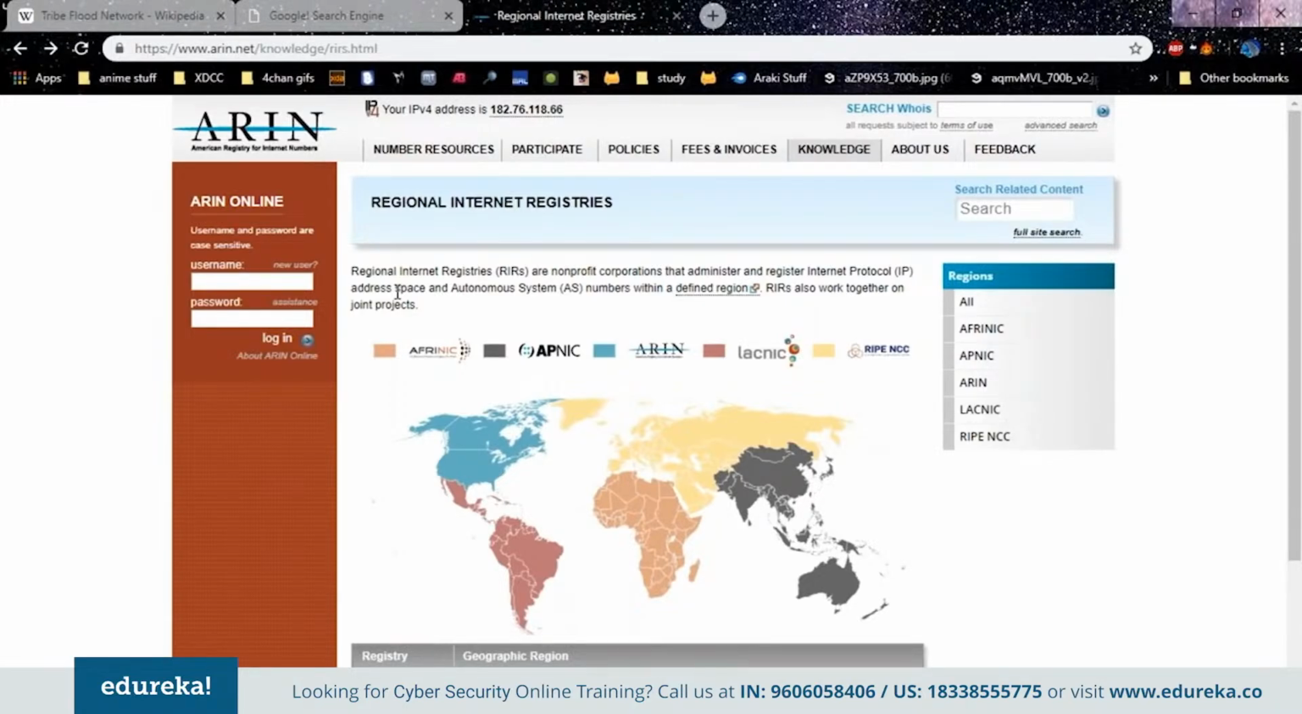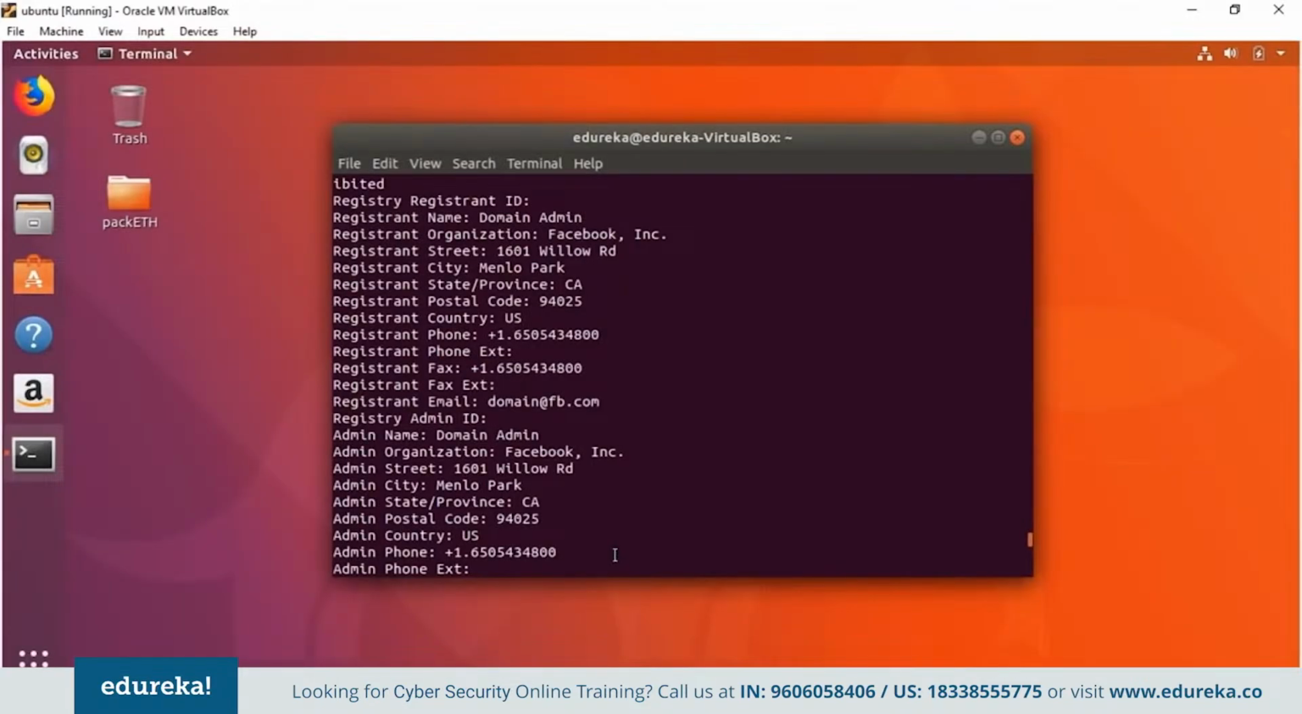So that's the regional internet registries. And as I said, whois is responsible for querying information from the various regional internet registries, as you can use whois to get information about who owns a particular IP address. So for example, let me just open up my Ubuntu system. Let me clear this out first.